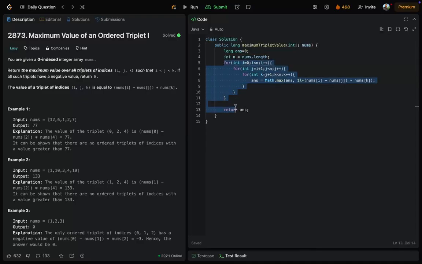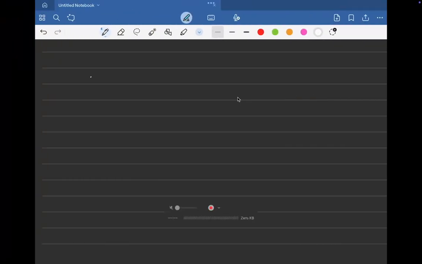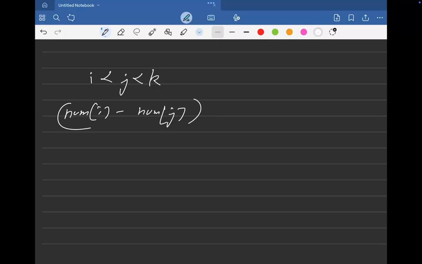Let's discuss the time complexity. In this, we are iterating n cube, so the time complexity in this case is n cube. Can we do better? Yes. So what we have is i less than j less than k, and the value of (nums of i minus nums of j) multiplied by nums of k. We want the first part maximum and we want the middle value minimum, right?